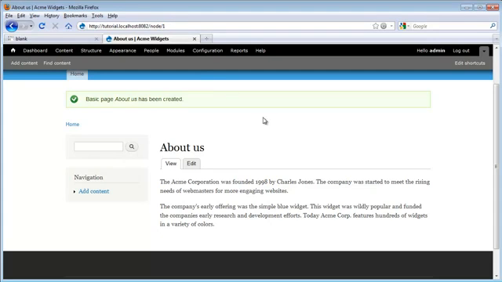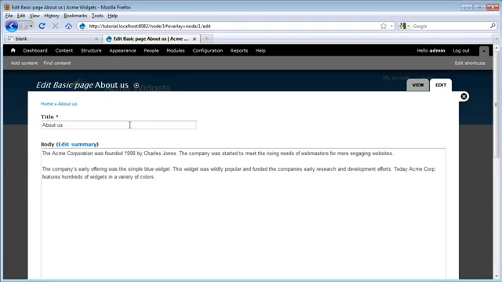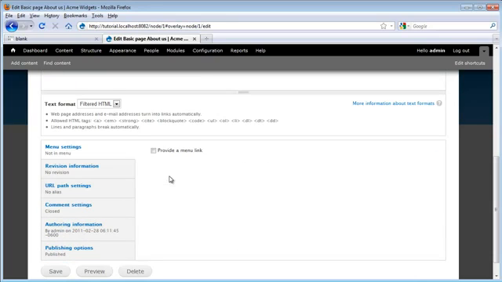Now to edit this page, we simply can go to this tab and click Edit. Of course, we have back our content fields of title and body. This is what allows us to change that text whenever we need to. But let's scroll down to some of the more advanced settings.